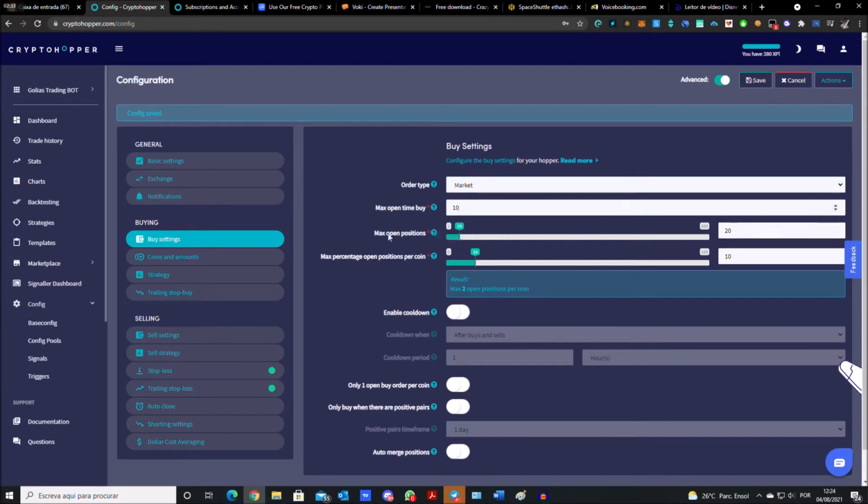On the Max Open Positions, let's select 20. Max Percentage Open Positions per coin, select 10. This will allow the bot to have a maximum of 2 open positions per coin. Sometimes the signals can broadcast the same coin 2 times. All other fields, just leave them off.